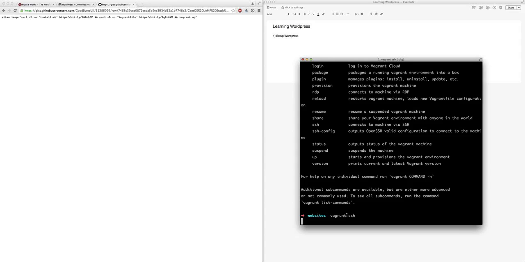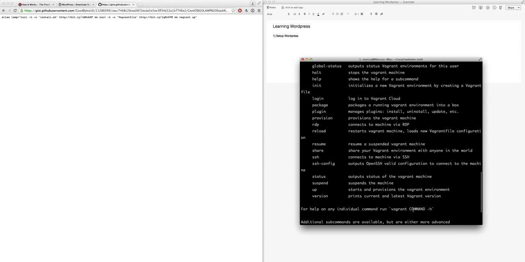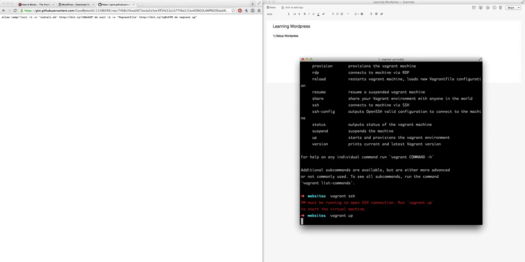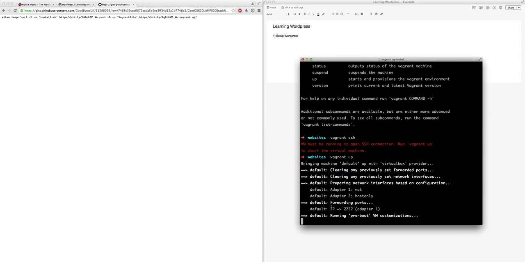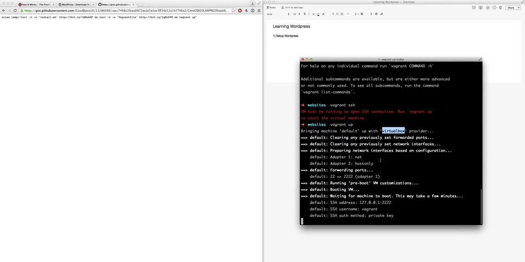And what we're going to be doing now is accessing that individual. Oh, my bad. I completely forgot about up. Yeah, the first thing you're going to have to do is boot up your Vagrant. So it says starts and provisions the Vagrant environment. So let me go to Vagrant up, and let me just click that. And so what it's now saying is bringing machine default up with VirtualBox provider. So now everything's being set up.